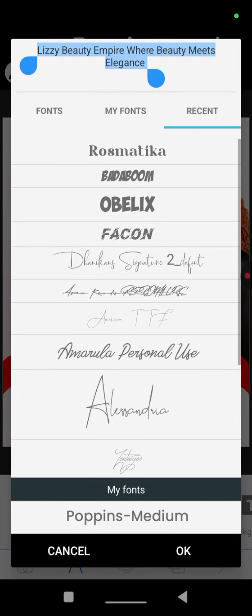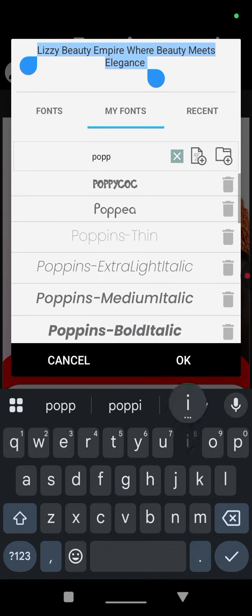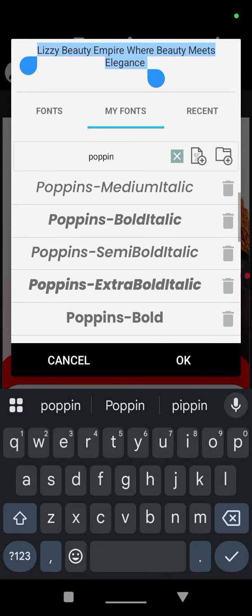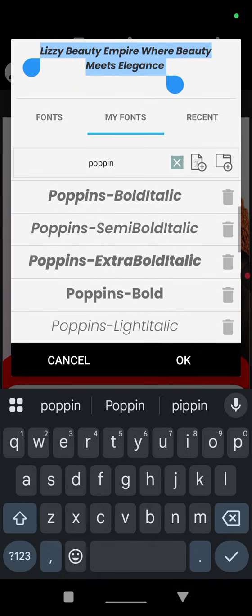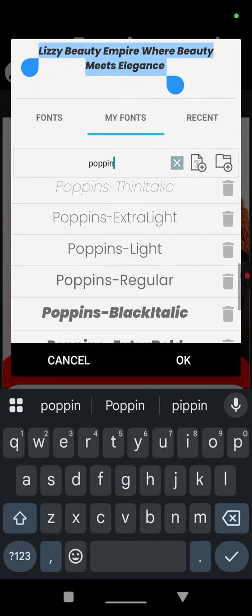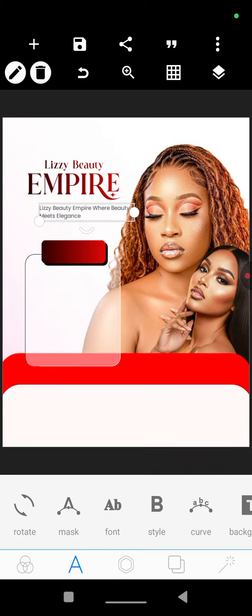Then the font I'm using is Poppins. Those of you that got my font pack, it's part of the font I gave you. So I'm using Poppins as a font family. There are different options for Poppins. The one we are using is Poppins Medium. So you find Poppins Medium, you hit OK.